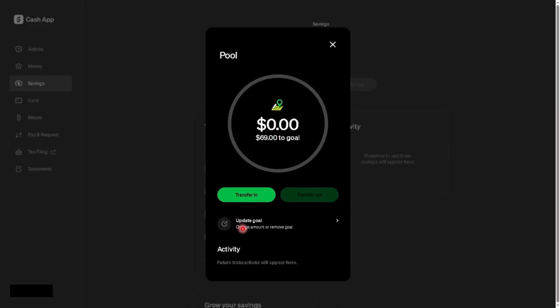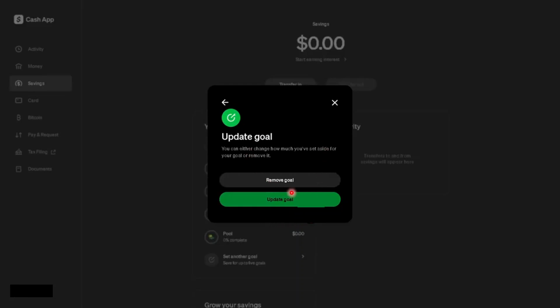And then you'll see here update goal, okay? So right now the goal is set to 69. To update, just come here, click on update goal, and then we have the option to update it itself or click on remove goal, which is what we want to do. We want to remove the goal entirely so that we can remove our pool from Cash App.